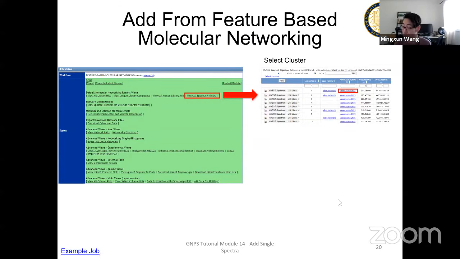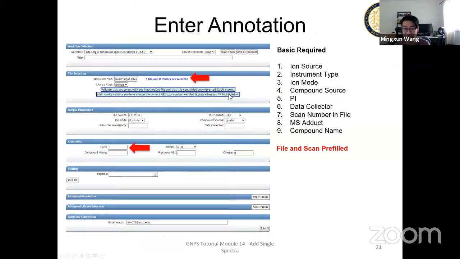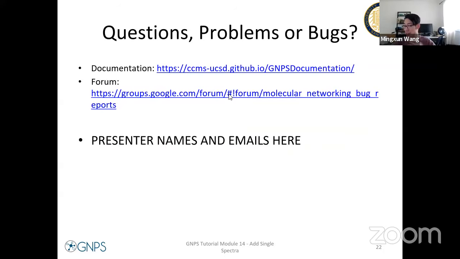If you've run feature-based molecular networking, a very similar kind of interface with one less step. There's an annotated GNPS link here as well under the view all spectra with IDs. Again, it pre-populates the spectrum and the scan fields. So all you have to enter is the compound name. It at least removes some of the logistical problems, and it requires you to put down what you're good at, the compound name. So that's it.